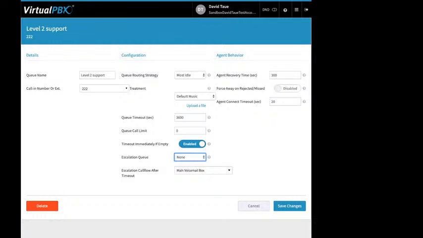Escalation queue, you can send calls to a second queue. Like all your staff members are busy, for example, calls would then, after they hit the timeout, actually if they're all busy, they would go to the second queue. And then escalation call flow after timeout. So after that 3,600 seconds is reached, they'll go to this voicemail box. Now, if a caller first comes into this queue and then say goes to my escalation queue, this timer is still in play. So when that hits 3,600 seconds, it still sends them to this voicemail box, even if they were in the escalation queue.